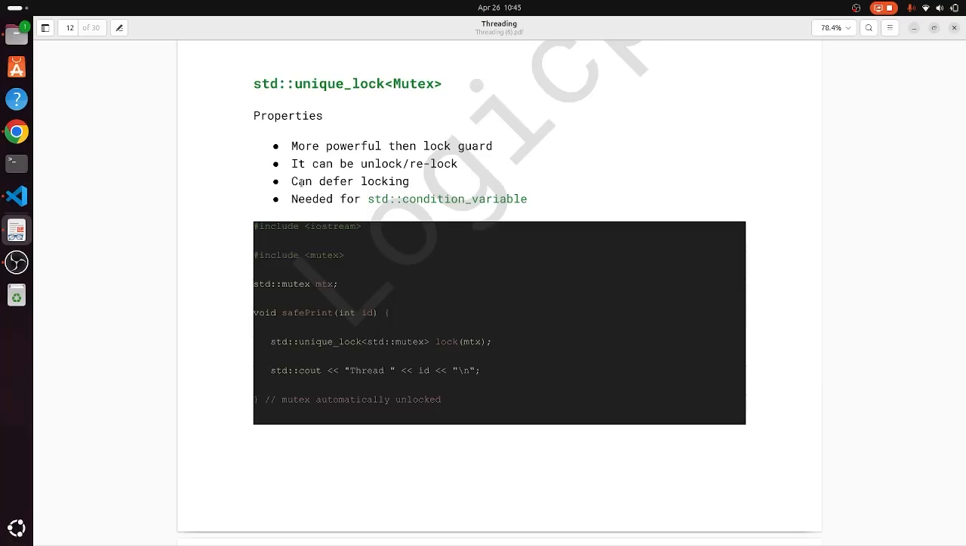Hey everyone, so today we are going to see the unique lock in detail. So let us start with the properties. Till now we have seen the lock guard. Unique lock is more powerful than lock guard. It can be unlocked or relocked in between the constructor and the destructor of the lock itself. We can also use deferred locking, and it is very much needed for the condition variable. So these are certain properties that unique lock holds. Let us see all of this with an example.